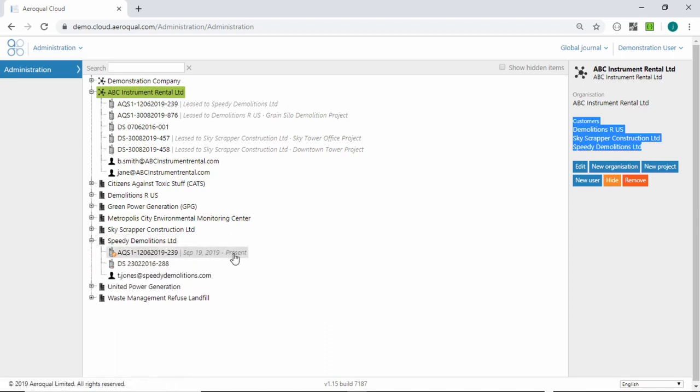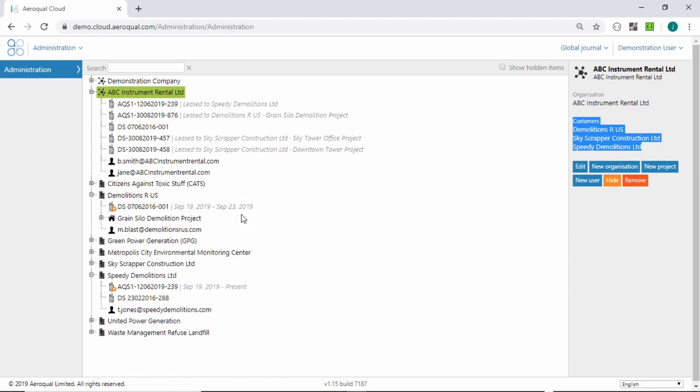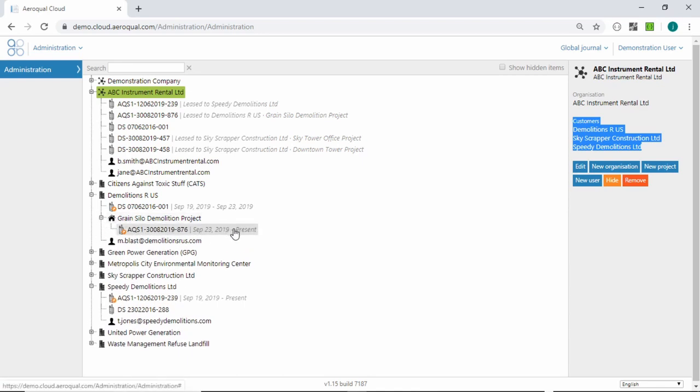If we go down and we look at Speedy Demolitions Limited, we can see that instrument 239 was leased on the 19th of September and the lease is still underway. Speedy Demolitions own instrument 288, but they have leased instrument 239. Instrument 876 is owned by ABC Instrument Rental Limited and is leased to the Grain Silo Demolition Project, not that one, but this one here, Grain Silo Demolition Project. 876 was leased out on the 23rd and is still ongoing, which means it's still under lease.